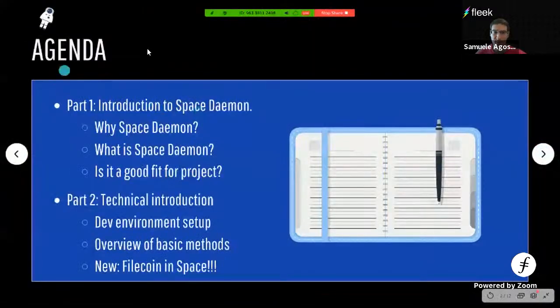So on the agenda, part one is this presentation, where we're going to answer this question. And part two is when we're going to dive into how it works and setting up the dev environment. We're also going to show all our repos on GitHub so that you know where to find anything.